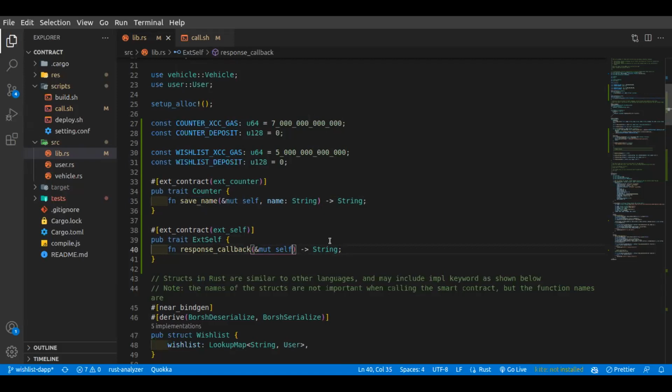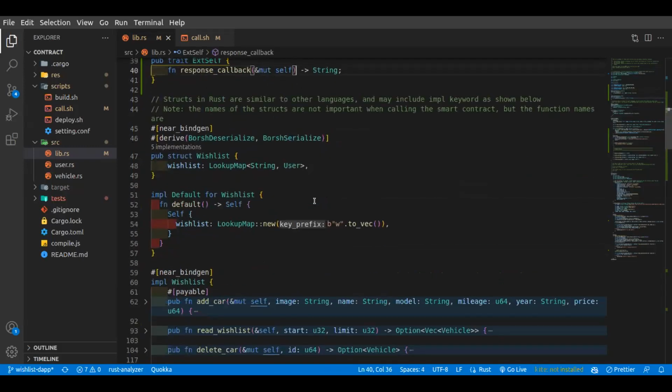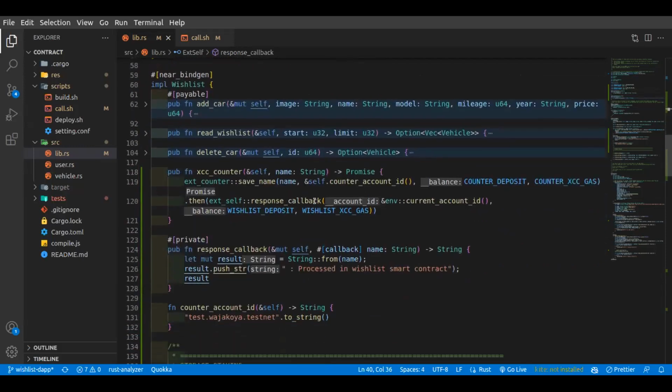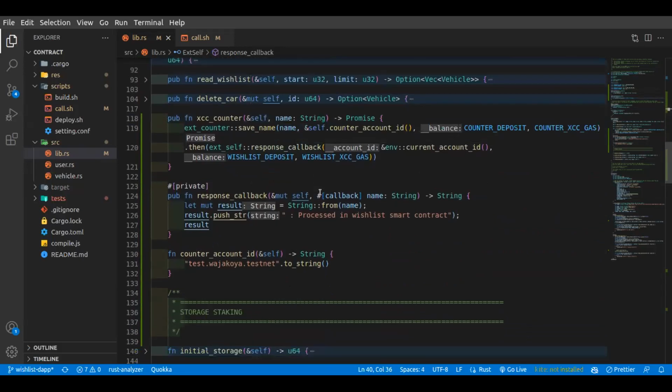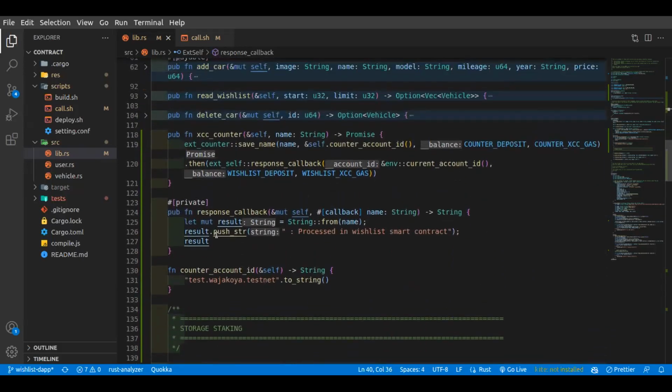Then the amount of deposit, if any, that is going to be attached to it, and then the gas unit. So that is basically what we did up here. Now, in the implementation of our wishlist smart contract, we added 3 methods.